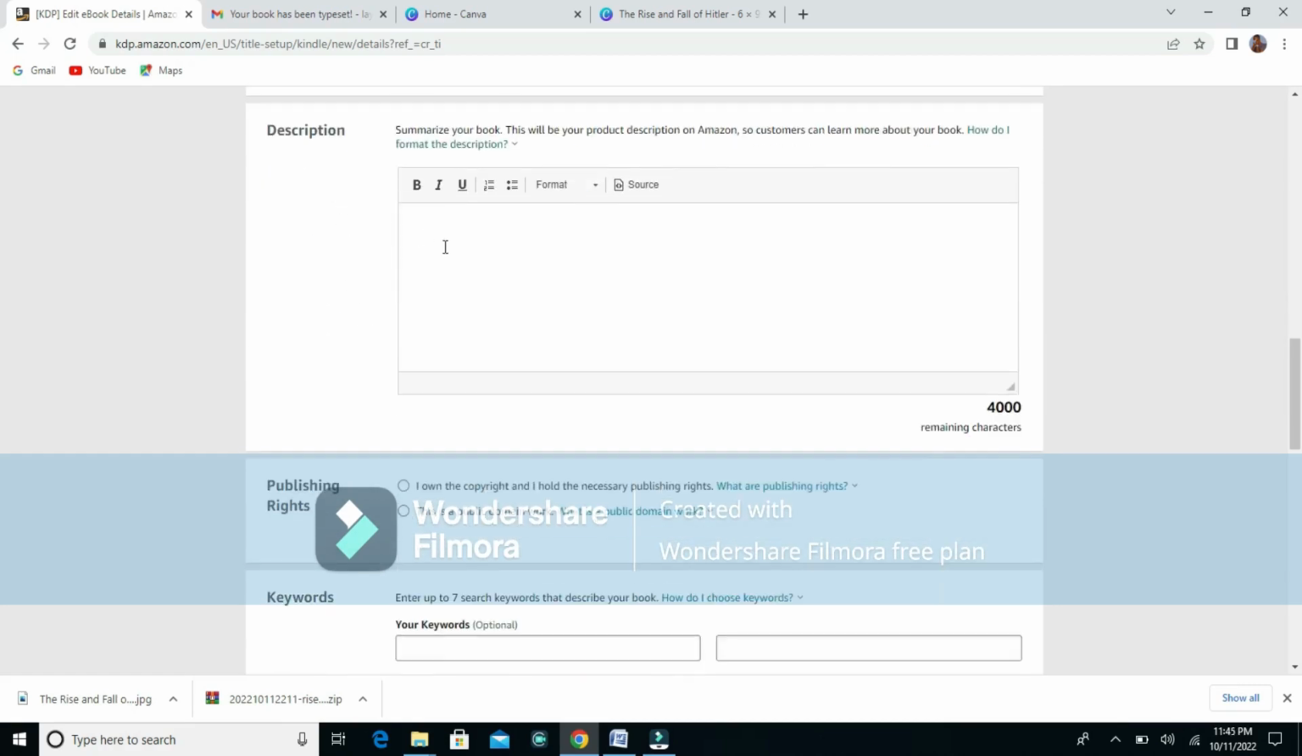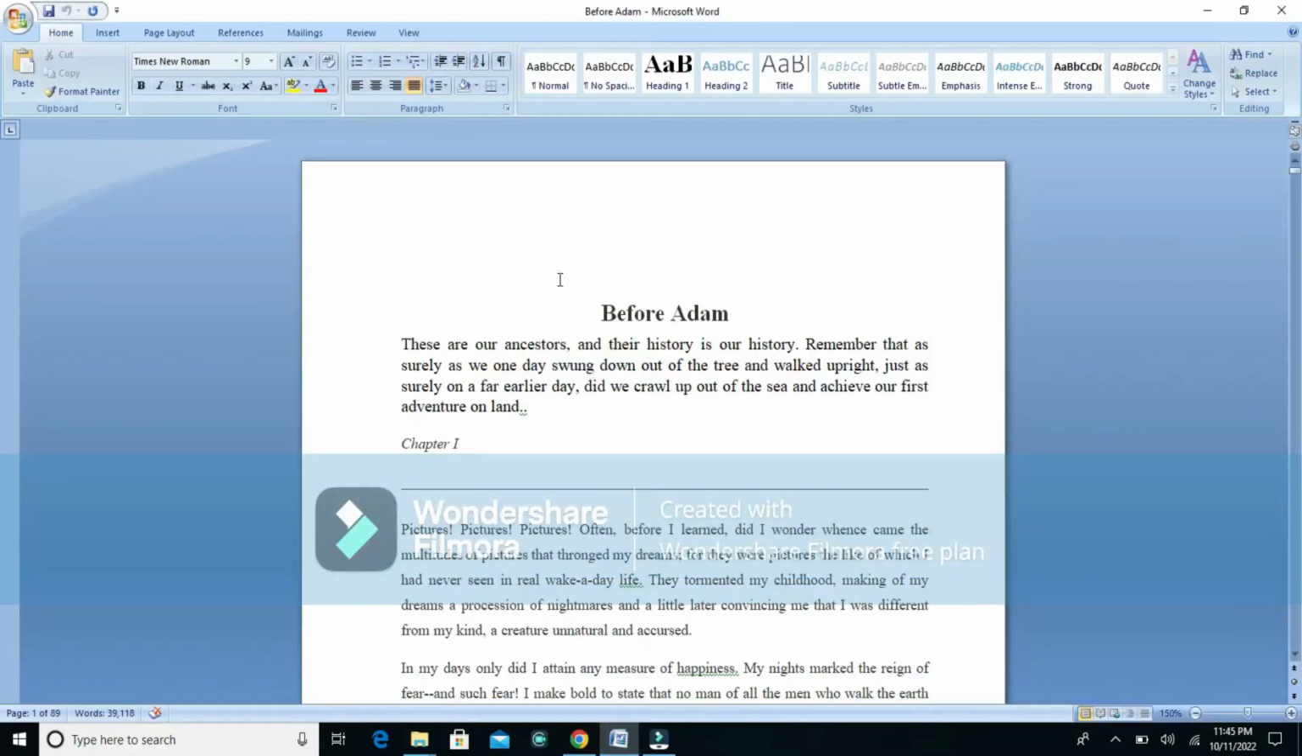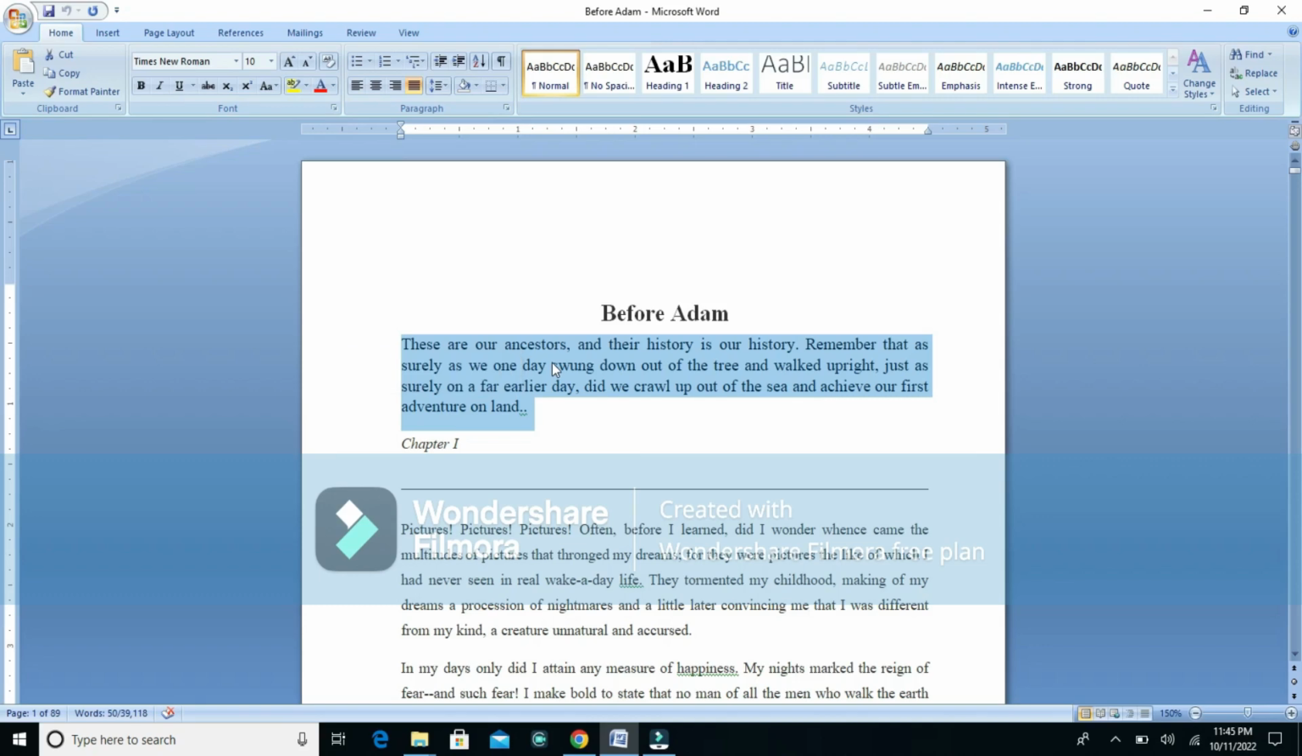After that, we have the description. The description is the summary of your book. And I'm sure you've already done that before creating your ebook. You separate your summary from the chapters of your book. Now to get my own summary, I'll go back to my book. You see it, this is my document, Before Adam. Then I have the summary here. So I'll copy the summary. I'll right click on it. You see, I'll take copy.